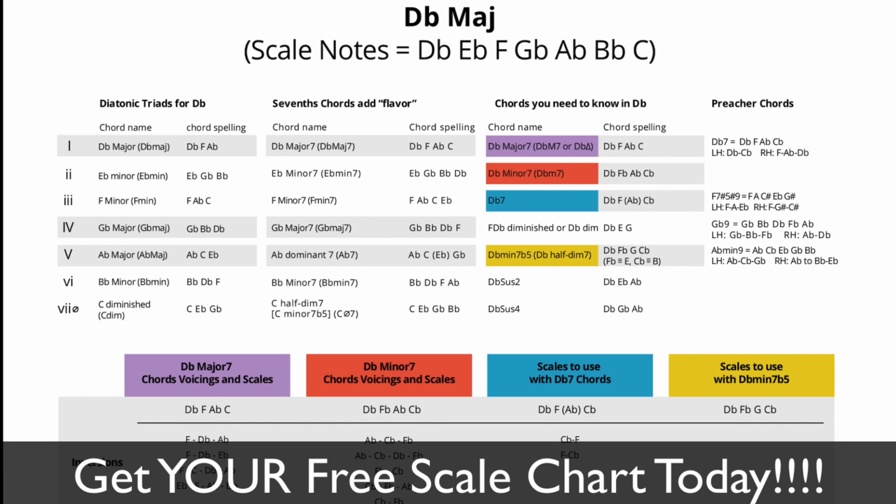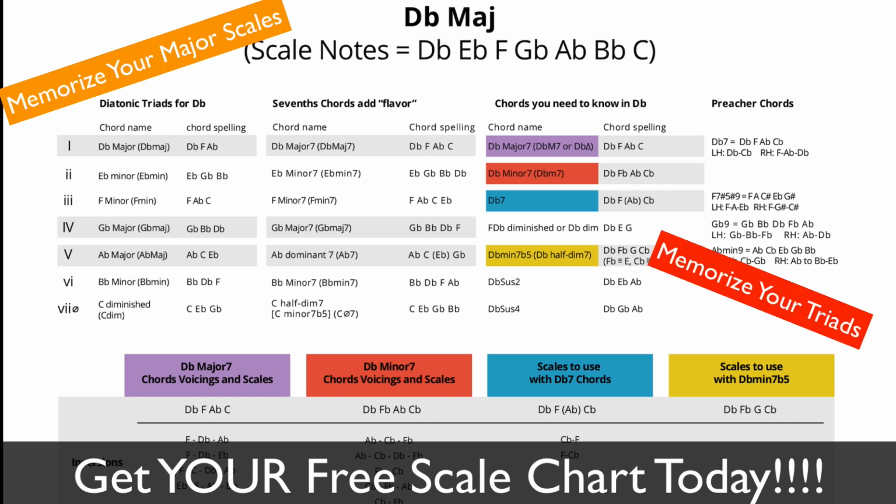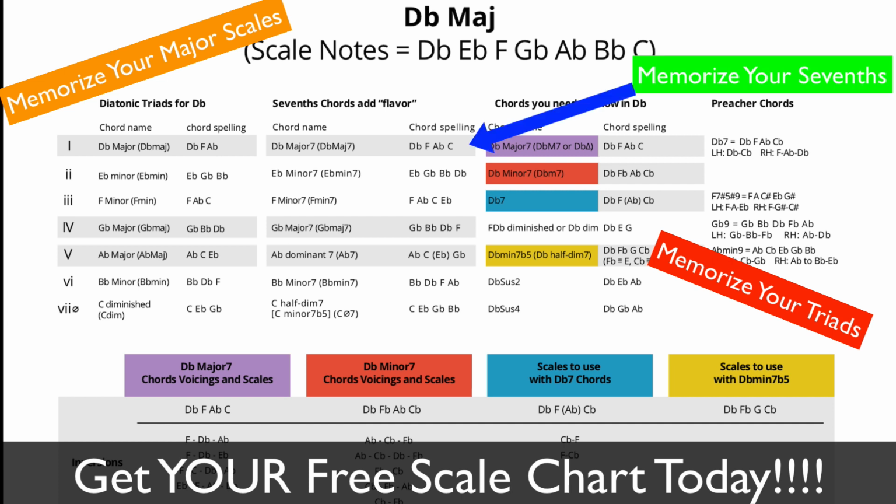So if you are not able to play in every key, the first step would be memorizing all your triads in that key, memorize your sevenths in that key, and then make sure you know all the chords that you really need to know. Truth is, I'm tired.